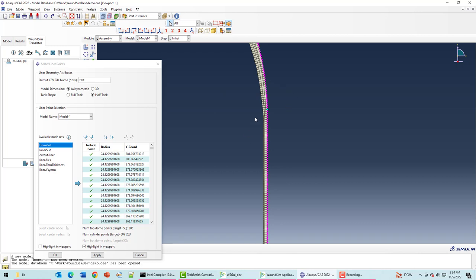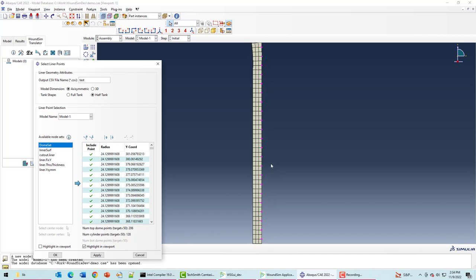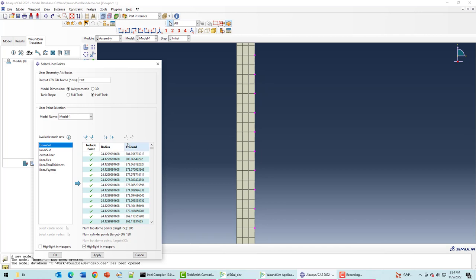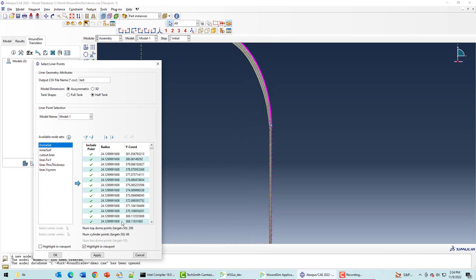So what I want to do is just remove some of those points. I'm going to use the option for deactivating points in the cylinder, and all it really does is deactivate every other point. So I'm going to get it down to about 66 here. All right, and then we'll do the same thing with the liner. So we get down to about 54 here.